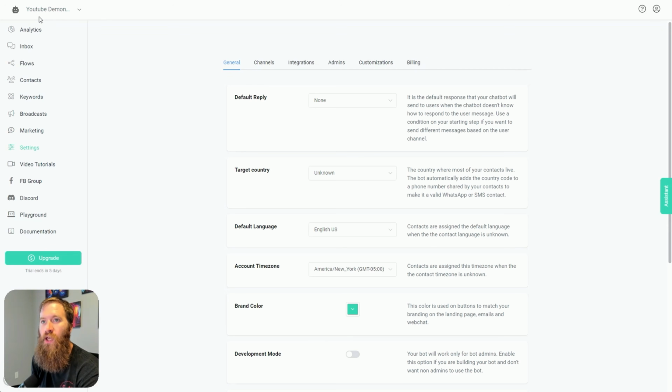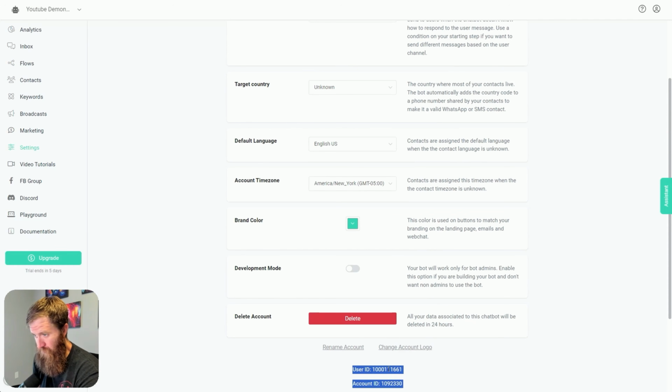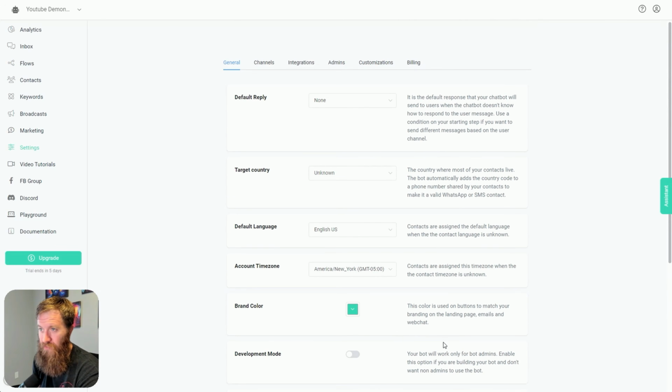So you'll see YouTube demonstration is kind of cut off here. You can change the name of your logo, and this is a drop down menu. I'm not going to click this because I have all my client work on this account, but it would show you all of the bots that you have running through Chatbot Builder. But if we scroll down to the bottom here, I can rename this from YouTube demonstration or change this little robot here just by clicking change account logo and uploading things. And you've got some user IDs and some other information here, yada, yada, yada.